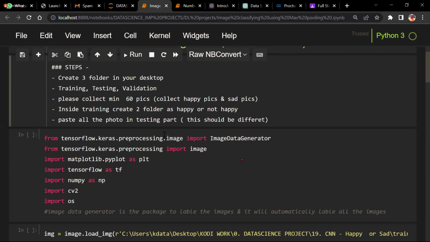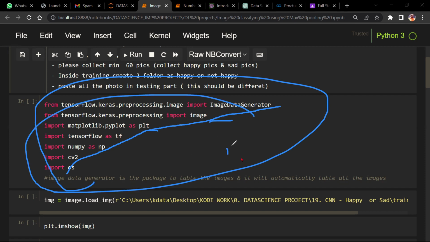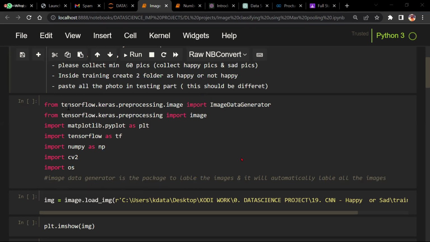Next step is, paste all the photos in the testing part. This should be different. Anyway, if you see this code we're writing, is this code optimization or not? Did you see, from a long line, then a short line, then a short line? Always try to write like this. That's why there's a high chance of memory saving if you write like this. Understand, team? So we already did this image data generator.